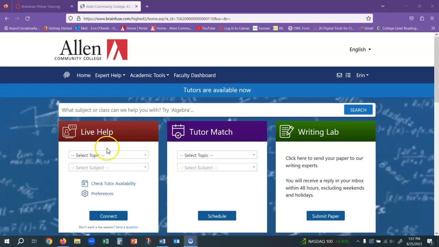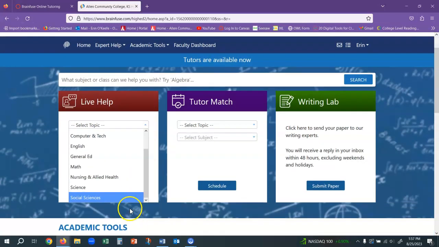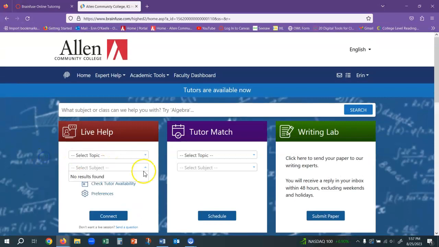Once you've launched the Brainfuse site, it should look something like this. You have three options. You can get live help from one of the Brainfuse tutors. These are all professional tutors that will help you in areas where you might find difficulty getting a tutor. And there are quite a few different subjects that they can do, different topics that they can help you with. And so if you're struggling with any of your classes, you might use that tool.